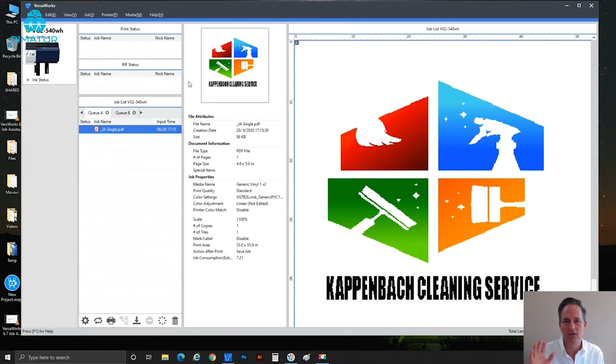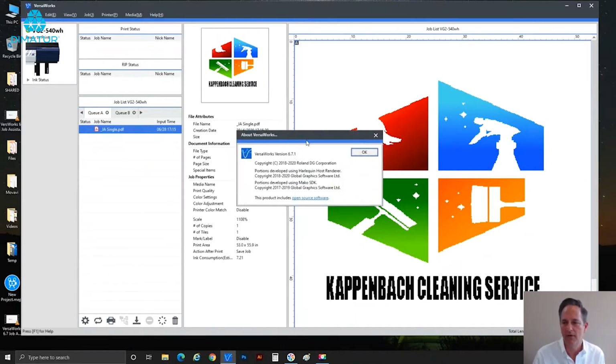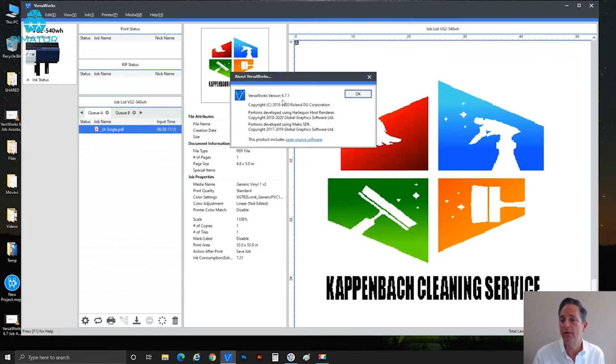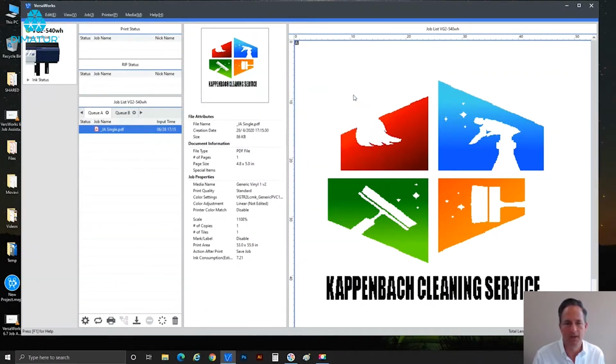A couple of caveats: you're going to need the latest version, and again, that's 6.7, and that is available for upgrade download. As long as you've got a qualifying version of VersaWorks and a product of ours that qualifies for VersaWorks, it is free to download from the website. So make sure you've got the latest version. The way to check for that, let's go up to the help, which is at the very top. Let's go to about. And you'll see here I've got VersaWorks version 6.7.1. So that is the latest version.